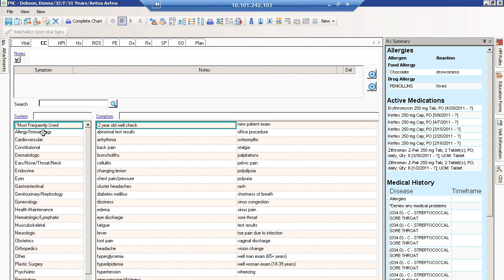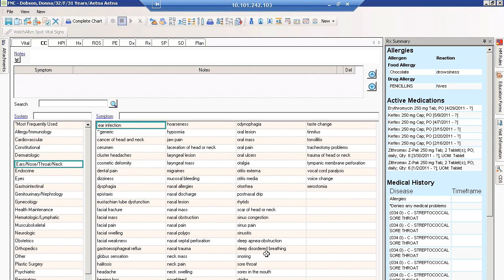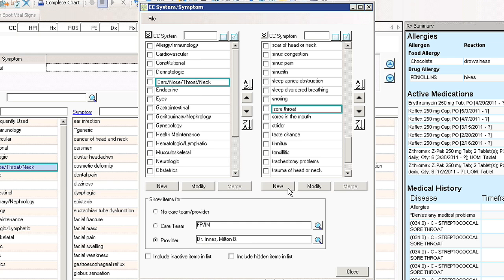Under Chief Complaint, you have a list of appropriate systems and symptoms. Your patient is presenting today for sore throat. You can go to the ENT system and select sore throat as the symptom. If you wish to add a symptom not already on your list, you can then modify your list of symptoms by clicking the blue hyperlink and adding new symptoms to your list.